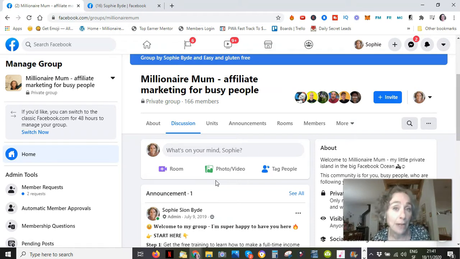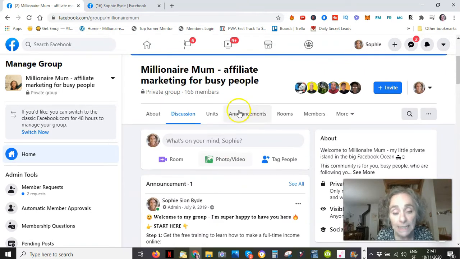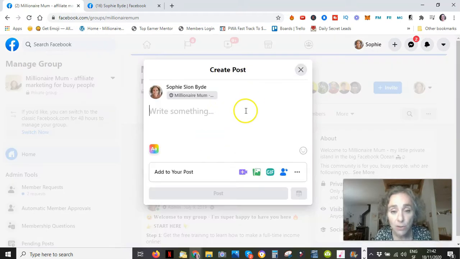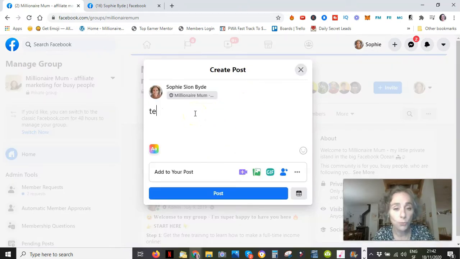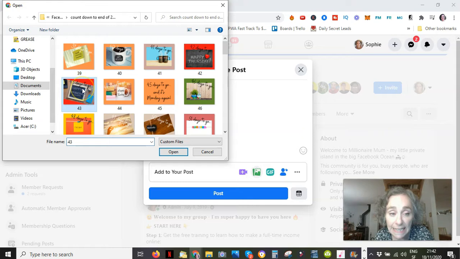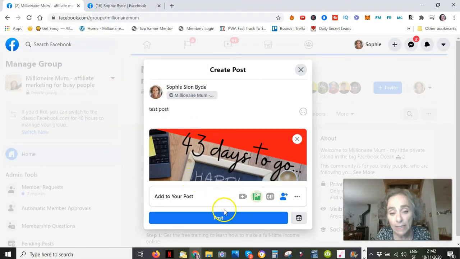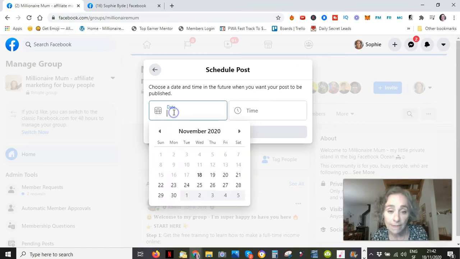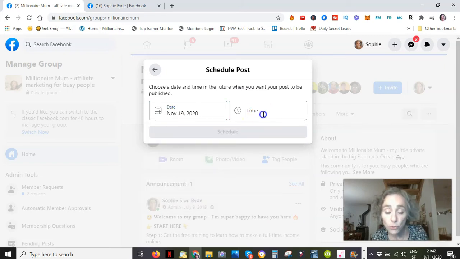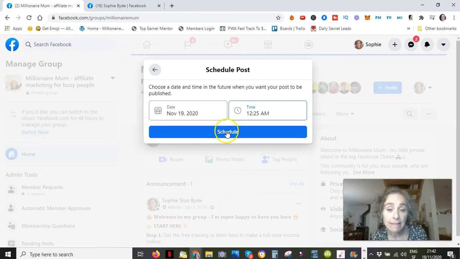In a group, it's very, very easy, okay? You basically just select create a post, you just write your post, okay? You can select a picture if you like, just like you would for any ordinary post. Then the only difference is instead of clicking here post, you need to click here schedule post. You choose a date and you choose a time, and then you click here schedule. Okay, it's as easy as this.